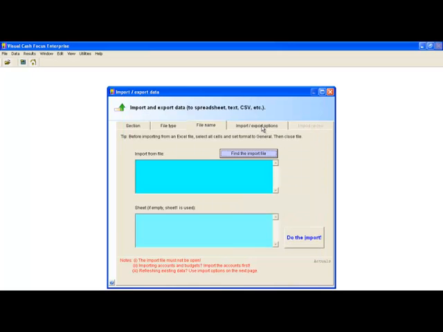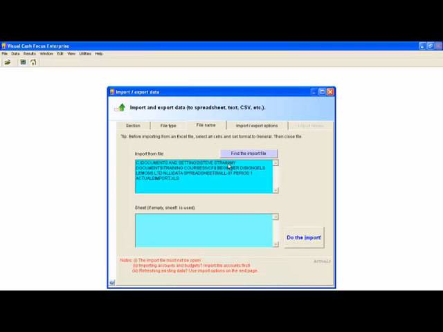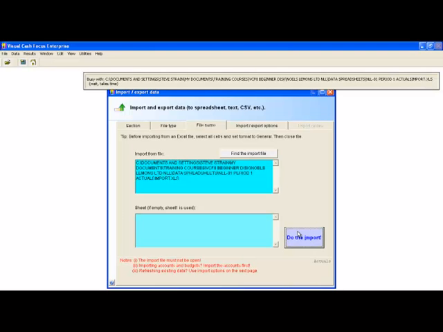On the Import and Export Options page, note that there are options for telling Cash Focus that credits are negatives. This would normally be the case, and that you can map actual results for a range of accounts, and note that you can move actual balances or sum a range of accounts up to a high level during the importing process. Back to File Name, click Do the Import.